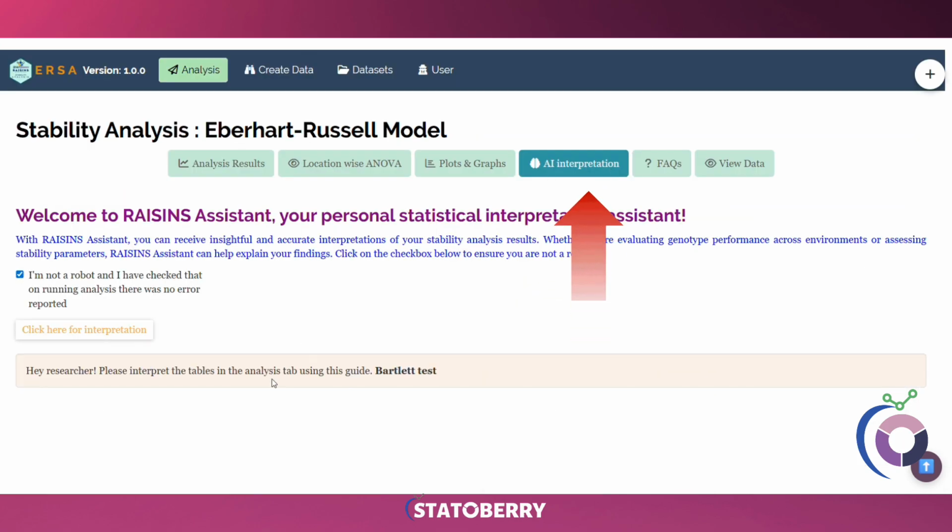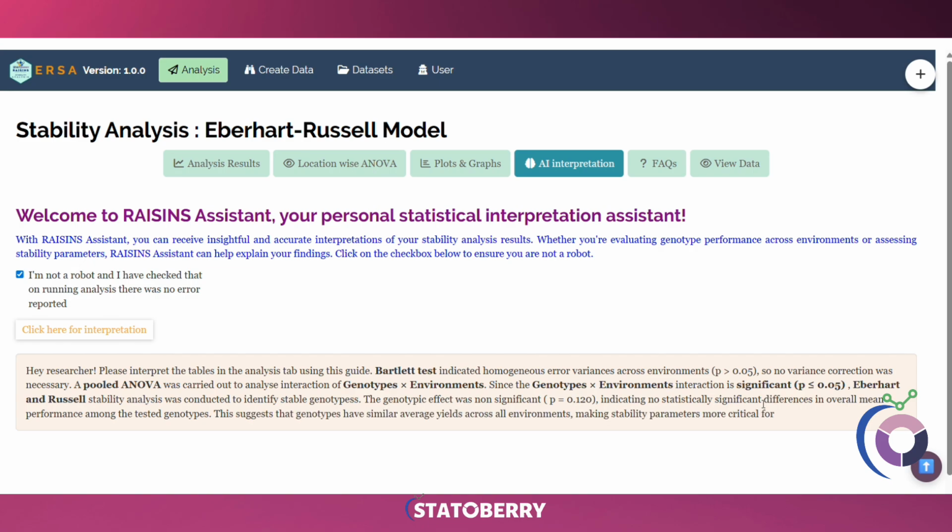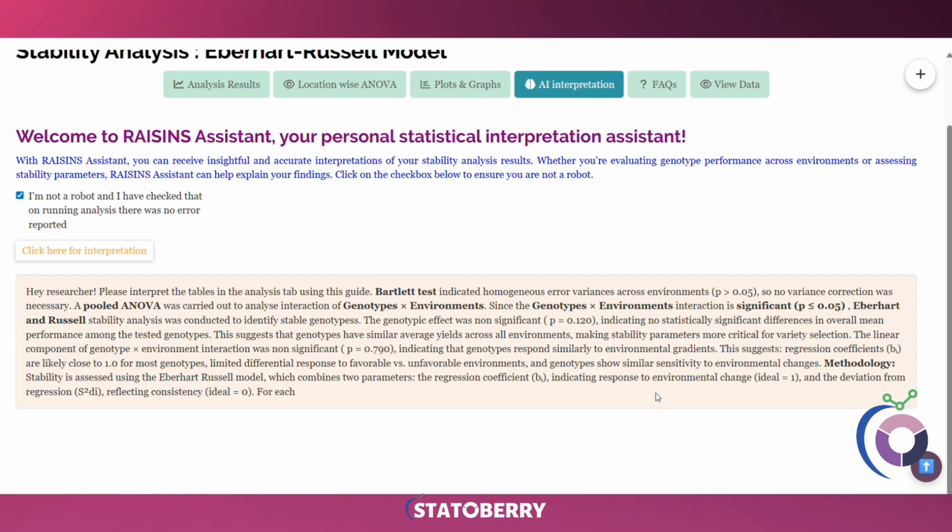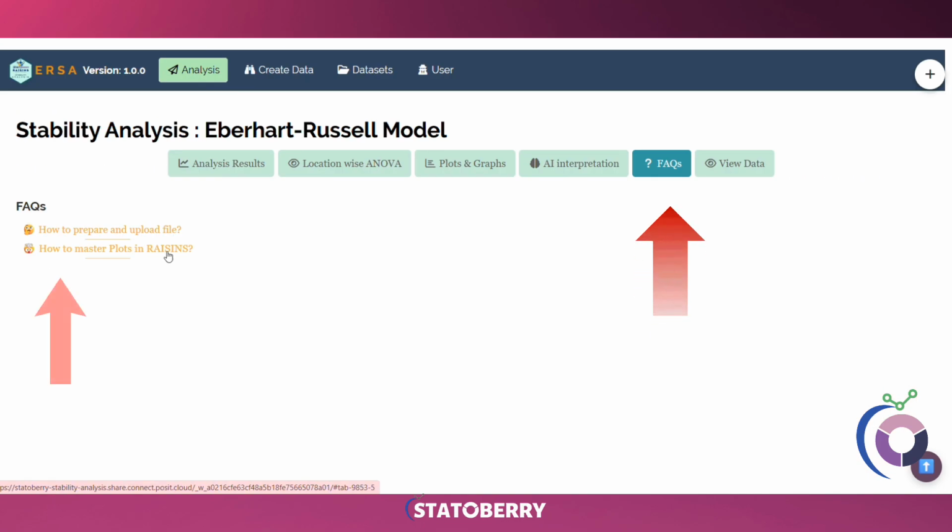In the AI Interpretation tab, Raisins Assistant provides clear and insightful summaries of your data. If you have any doubts, click FAQs. Get started with Raisins.live and make your data speak.